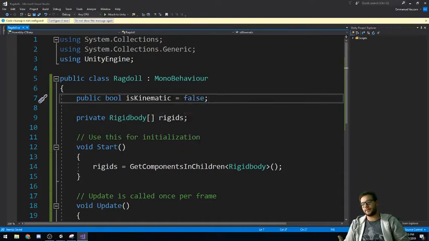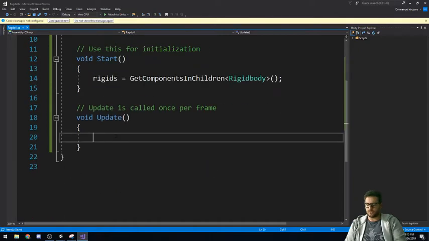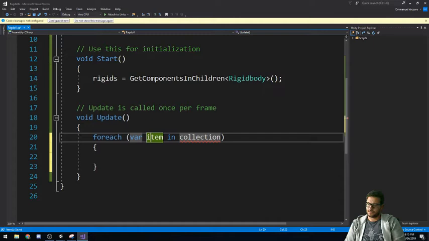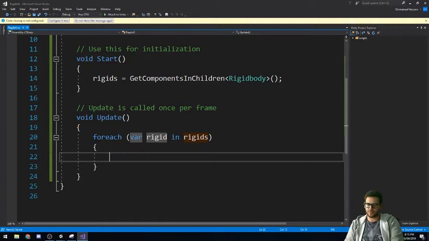Okay, so basically what's going to happen is this script is going to be attached to the Ragdoll, and I'm going to get that bool and make it so I can change it every now and then. So there's its kinematic. I'm going to see if I can loop through each: for each var rigid in rigids.